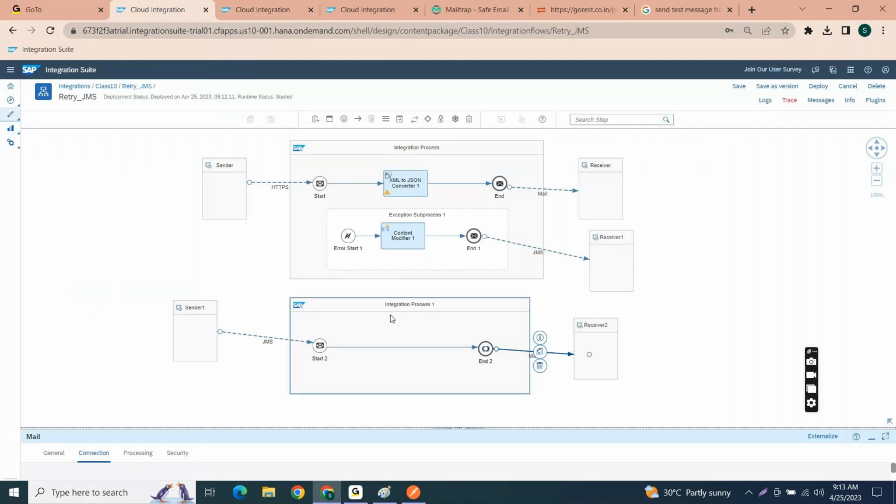Instead of the exceptions of process, if we use a content modifier after the start message, we can also capture the data, the source data. Every time that data will go to the JMS queue, right? Even if it is successful, even if it is a failure, whatever it is, it will take the data in the content modifier and send it to the receiver JMS queue, right?